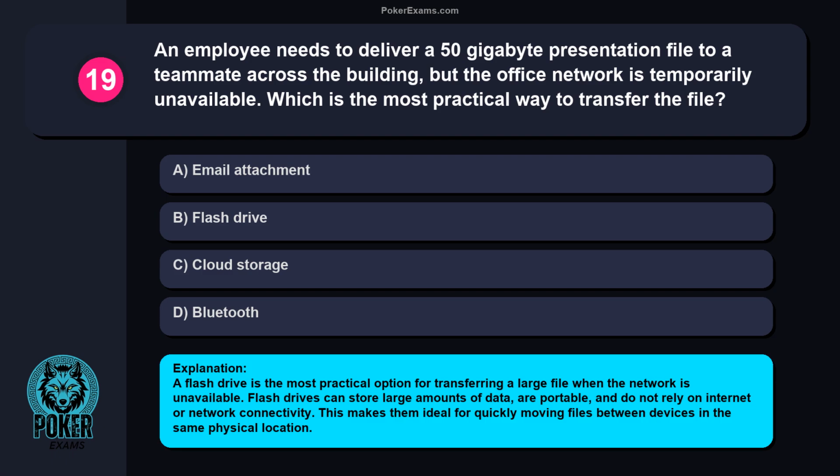A flash drive is the most practical option for transferring a large file when the network is unavailable. Flash drives can store large amounts of data, are portable, and do not rely on internet or network connectivity. This makes them ideal for quickly moving files between devices in the same physical location.